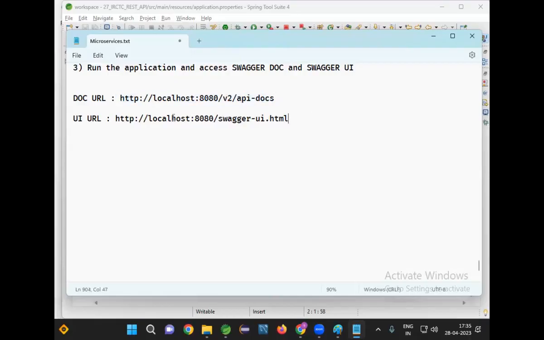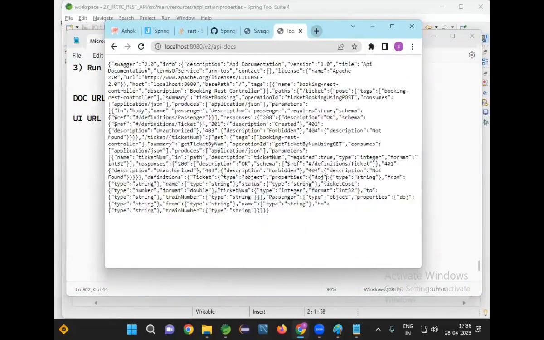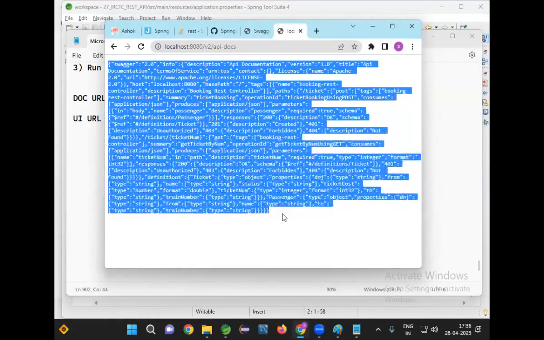Now let me take the first URL, go to the browser, hit that. What happened? I'm getting one JSON. That JSON contains information about the API. What is the URL of the API? What operations are available in the API? What is the input for the operation? What is the output of the operation? We can see that in the documentation.